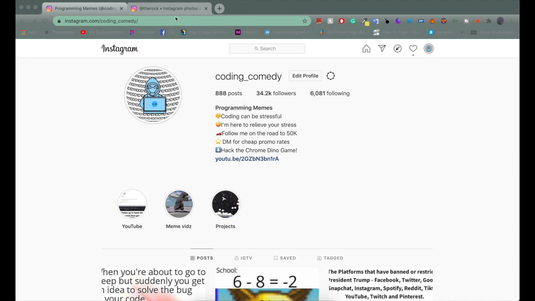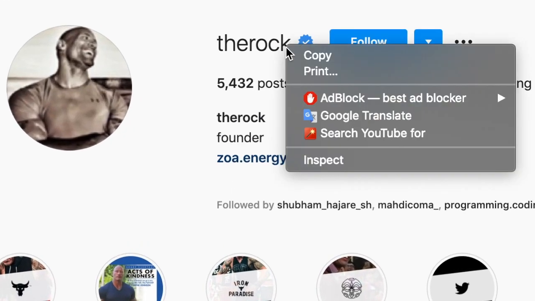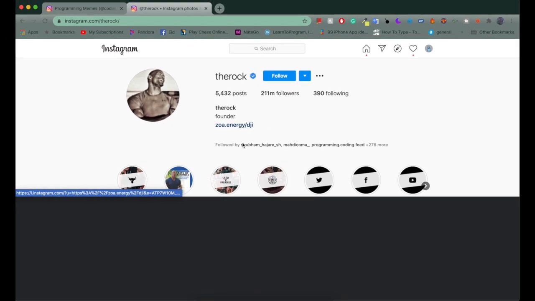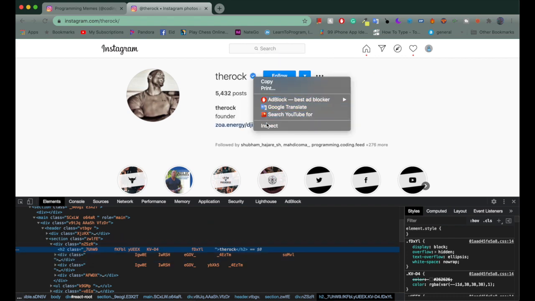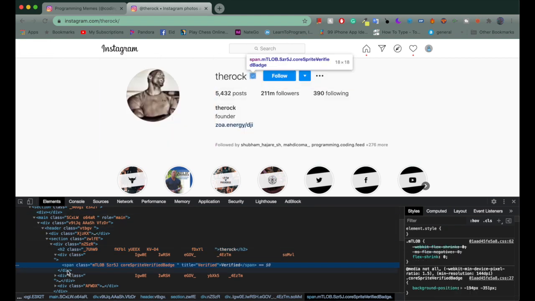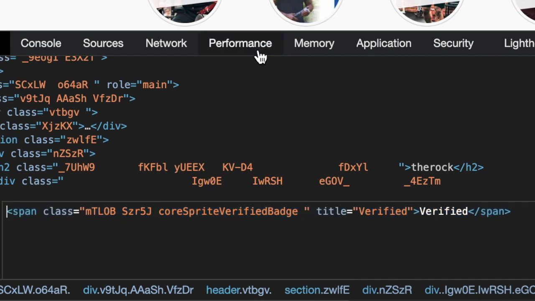What you're going to want to do first is go to an Instagram page that has a verified badge. You're going to right click on their name and press inspect, and that's going to give you all the HTML code for that account, and then you're going to right click on the actual verified badge and click inspect again to get the specific line that displays that badge. And then once you find that line, as you can see up above, the verified badge is highlighted. You're going to right click there and then press edit as HTML.